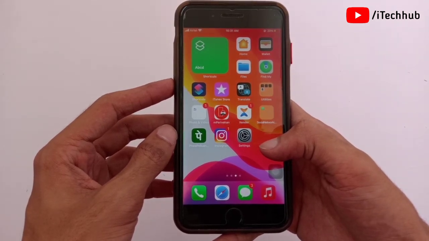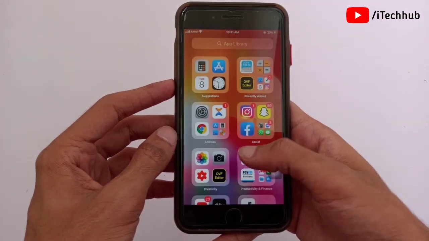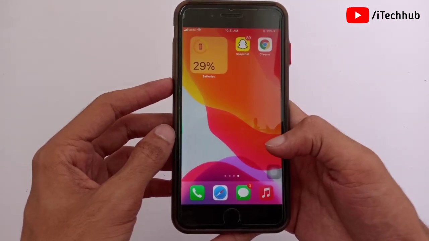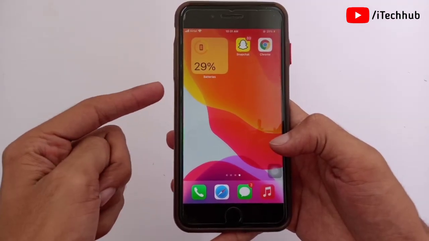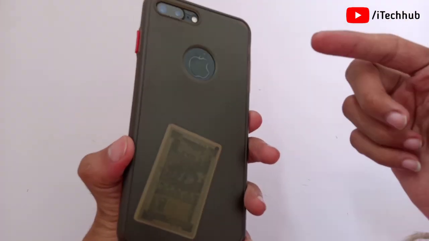A lot of iPhone users' second question is how to download and install iOS 15 on iPhone 6s, 6s Plus, 7, 7 Plus and also other models.